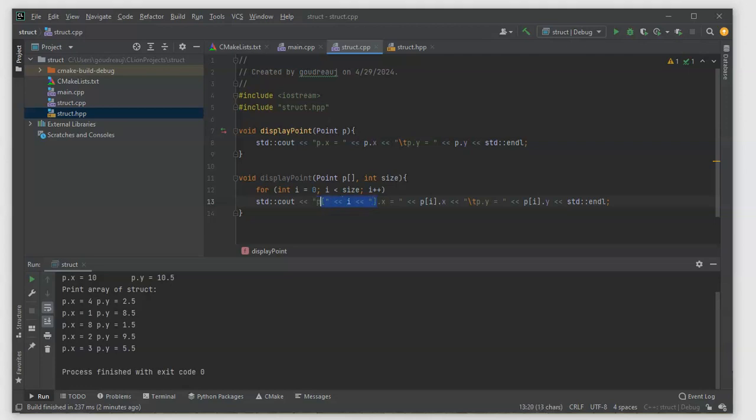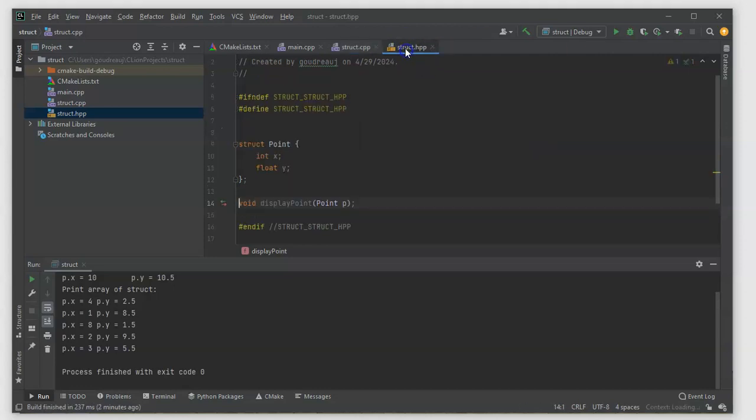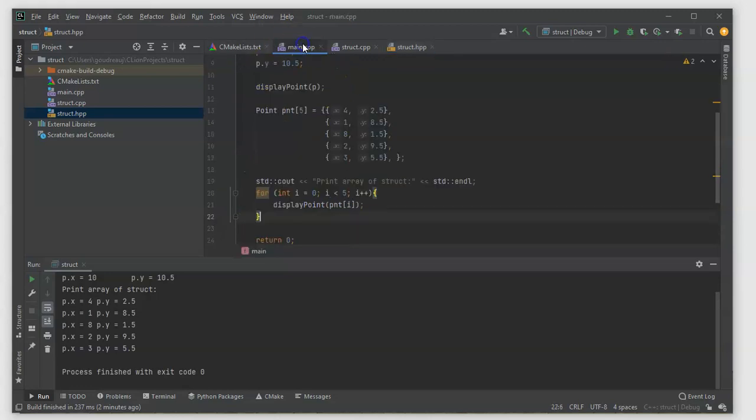I'm just going to come in here and copy this, and come over here and paste it. Does that not work? There we go. It's trying to be too helpful for me. And so now we have the display point. The only thing I need to do is make sure I add this also to my prototypes, and then I can call it in my main.